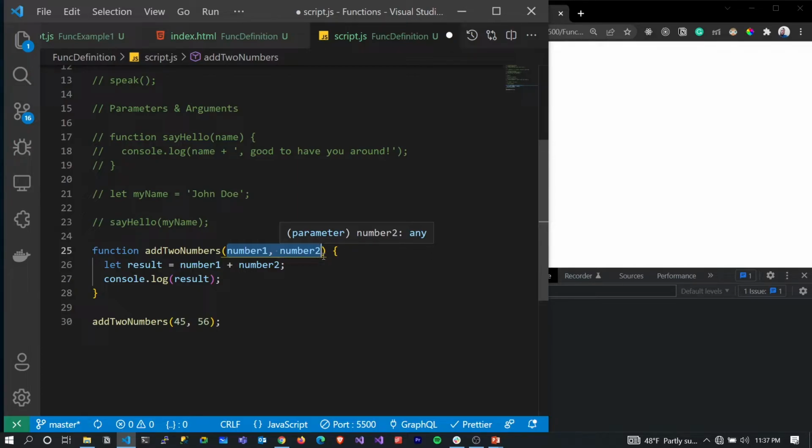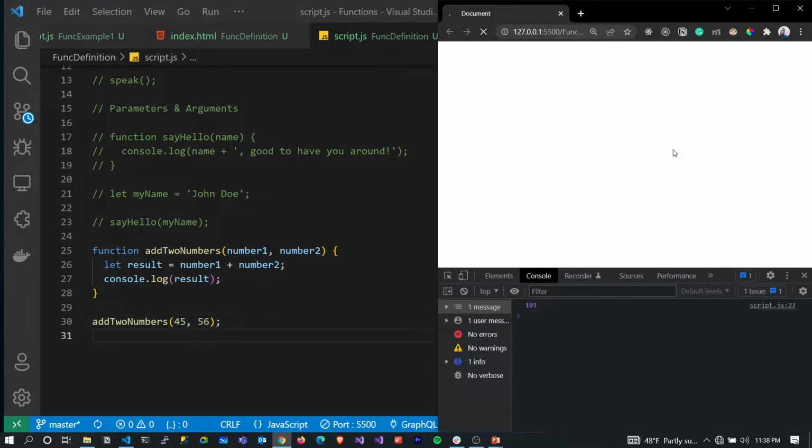When we start actually applying this to real life stuff, you would really understand how this works. But when you are invoking and you are passing the real values that the function needs to perform whatever action it wants to perform, at that point, those values you are passing, in our case 45 and 56, are called arguments. So let's do a save on this and see what we have. We should have 101. Awesome.